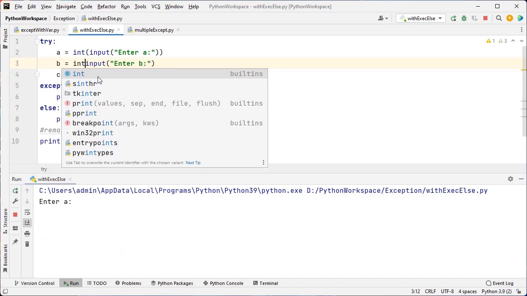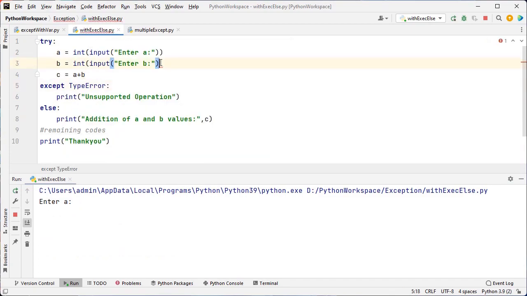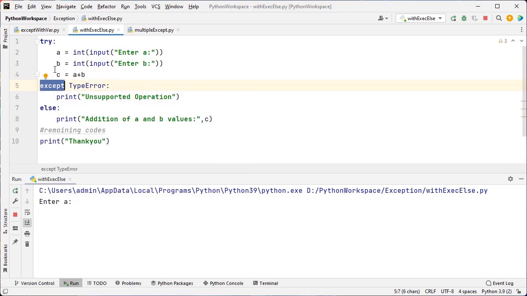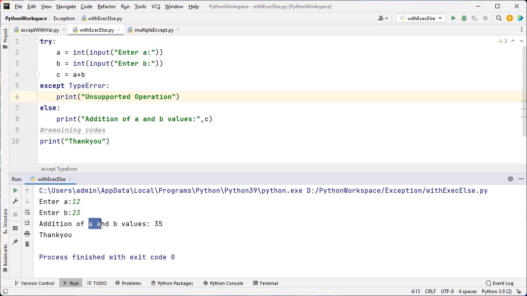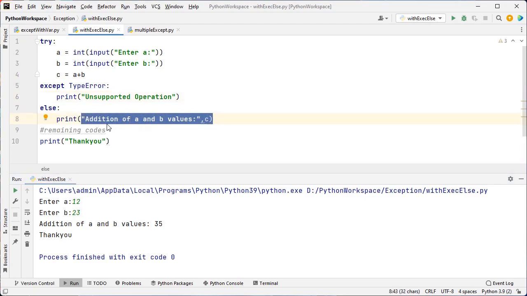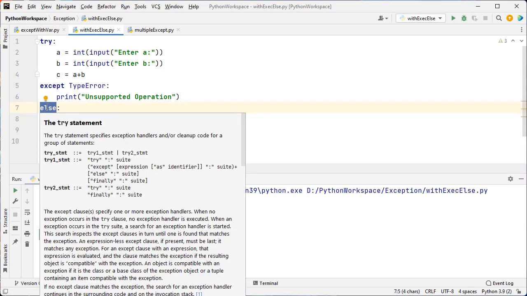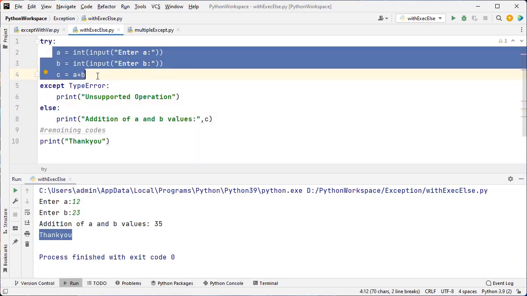Here I use the int inbuilt method to convert the string value into integer. If there is no error inside the try block, the else block will be executed. If any error occurs inside the try block, the except block is responsible for handling the error raised inside the try block. That's it. So enter A value. A value is 12. B value is 23. Addition of A and B values. Now there is no error, isn't it? That's why we got this result. This else block is executed. We got the result and the rest of the code is also executed. Got it? So the else block will be executed if there is no error inside the try block.